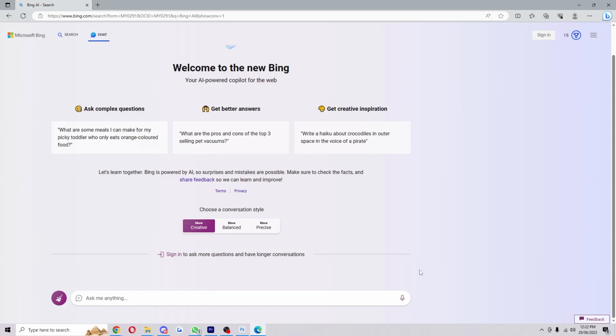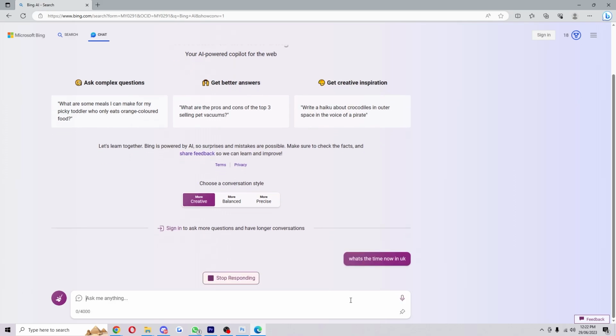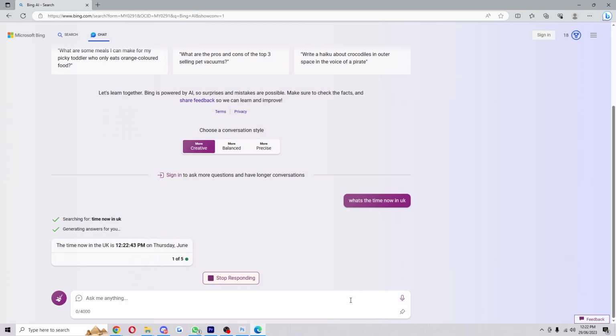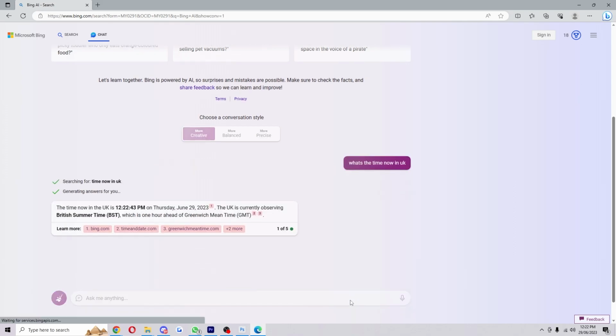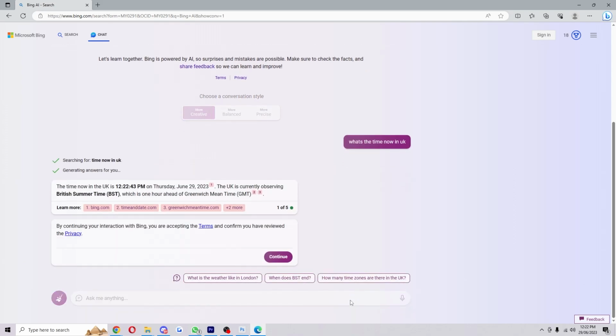So the way to use it is simply to go down to this box at the bottom and ask it anything. Now the good thing about this chatbot is it's up to date with current news. So other chatbots like ChatGPT will be trained up until 2021, whereas this has current news. So you could say, what's the time now in UK? Right now it's searching, and there you go. It tells me the exact time, the date, and it shows what time zone I'm in also.